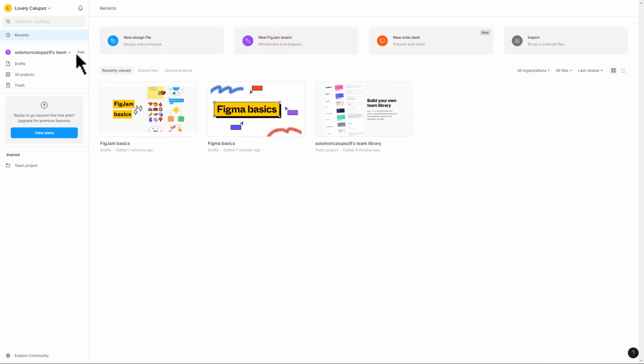Over on the left-hand side, you'll see that we're currently in the Recents view. You can also see that up on top, and down below, you can see all of our recent files. Now we haven't actually created any of our own files yet. These are all pre-populated to help you get started using Figma.